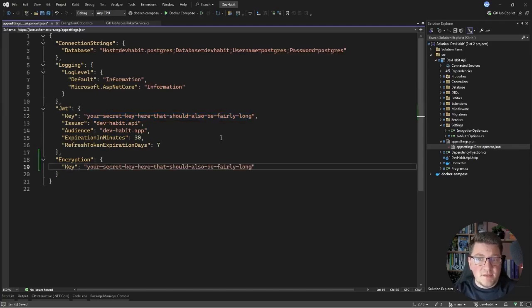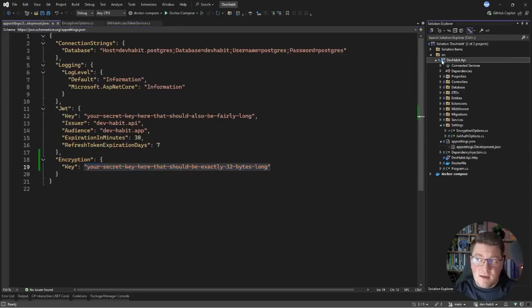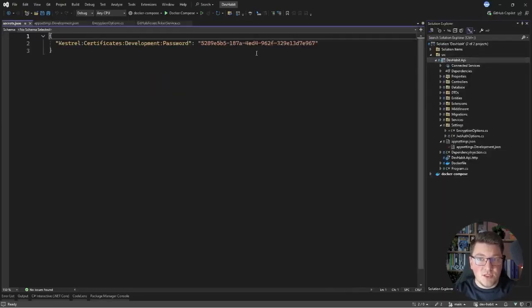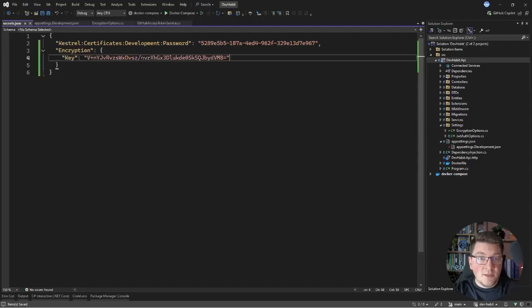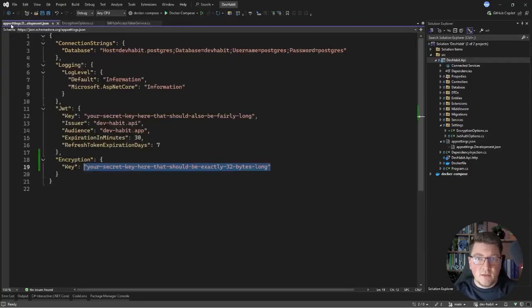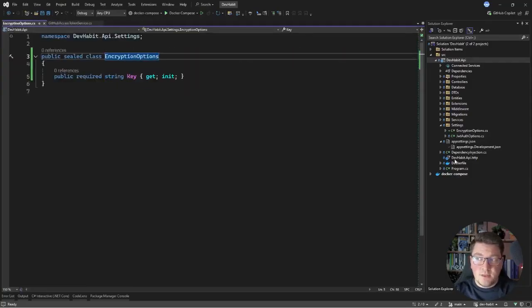However, there are some constraints that we need to follow for the security key. For encryption, the security key should be exactly 32 bytes long. But this isn't the value that I will be using for encryption. Instead, I'm going to provide it inside of my user secrets, and right below this, I can add my encryption section, and I can specify the key value. And here's a random string representing my encryption key. It's base 64 encoded, and when you decode it back and turn it into an array of bytes, you get 32 bytes. So now I can close this down, and we will register this with dependency injection.